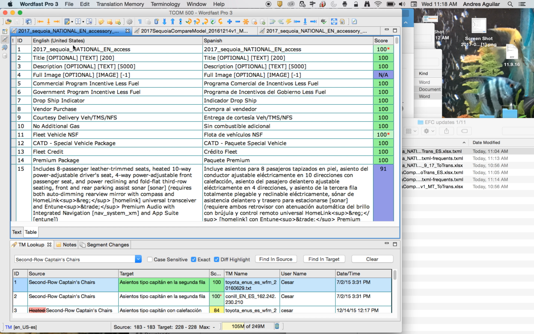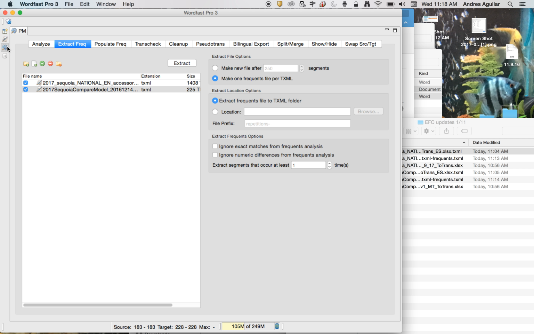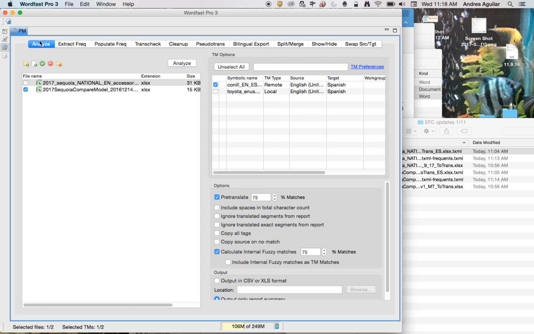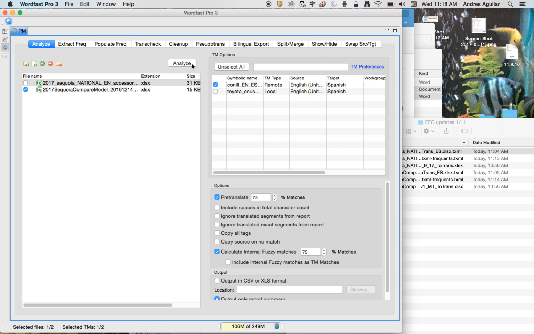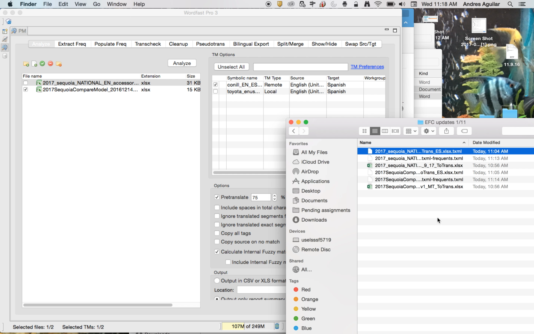So to generate it, you click here, Analyze Tool, and you simply click on Analyze and then drag the original file. When you hit Analyze, it gives you an analysis of it, and it also automatically generates your TXML file in the same folder where the file was.